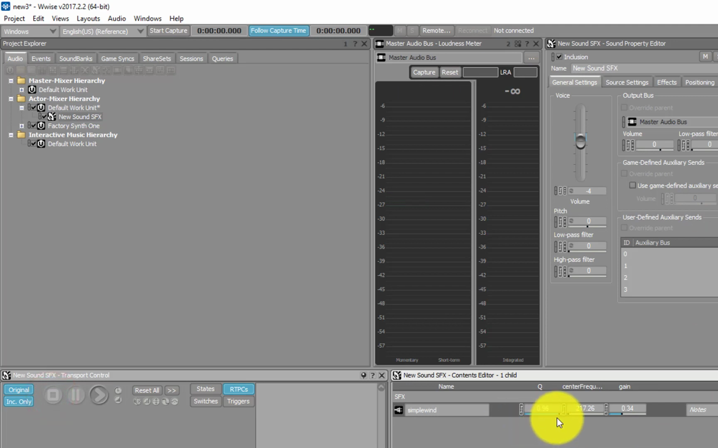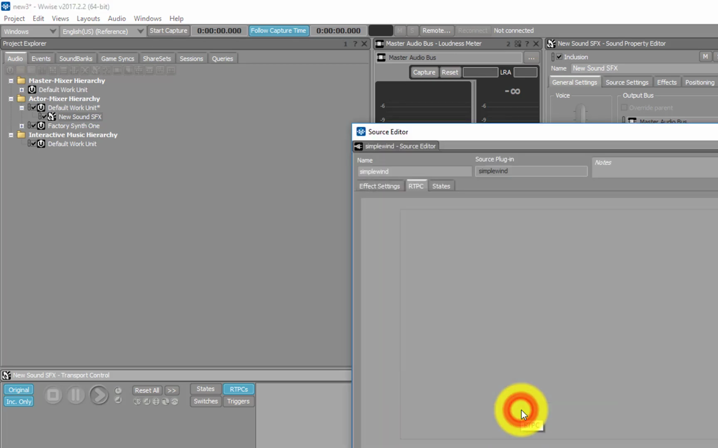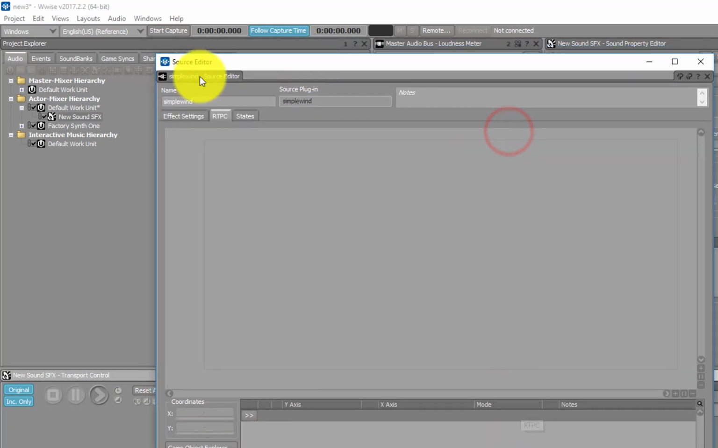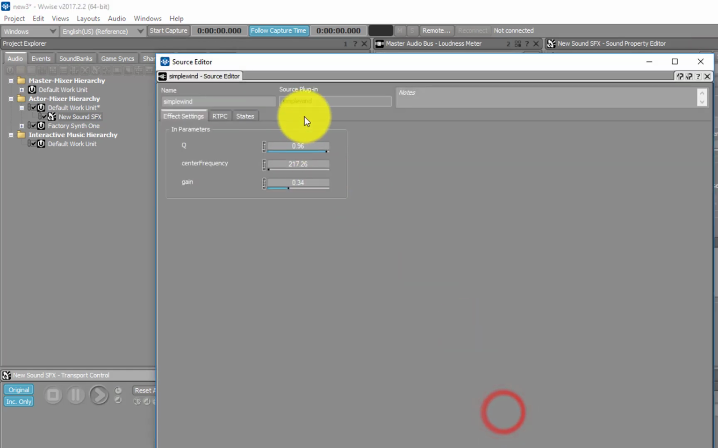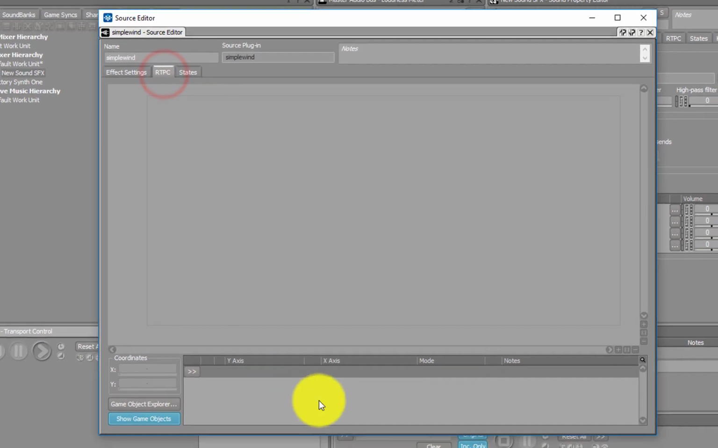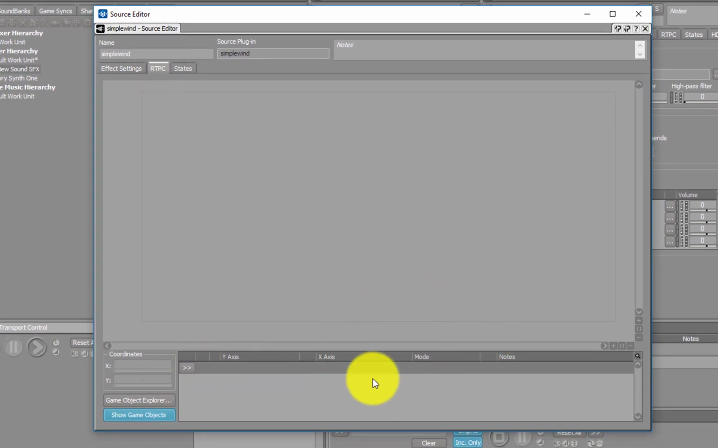Okay, so now we have exposed parameters in Wwise for our plugin. How do we connect these to an RTPC? Well, you can click on these little RTPC buttons next to each of these parameters if you want. So for example, for the Q, I can double click on it and it's going to take us to the SimpleWind source editor. I could also just here on the SimpleWind, double click on this and it'll bring up the SimpleWind source editor. Click on the RTPC tab and I can add some RTPCs here.